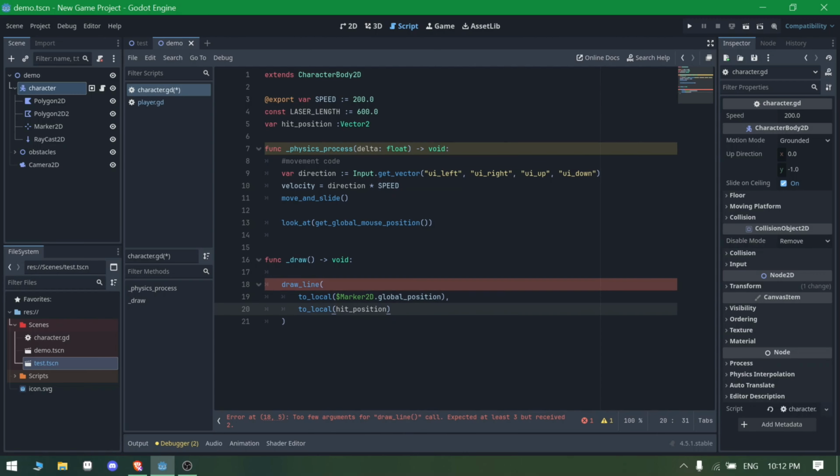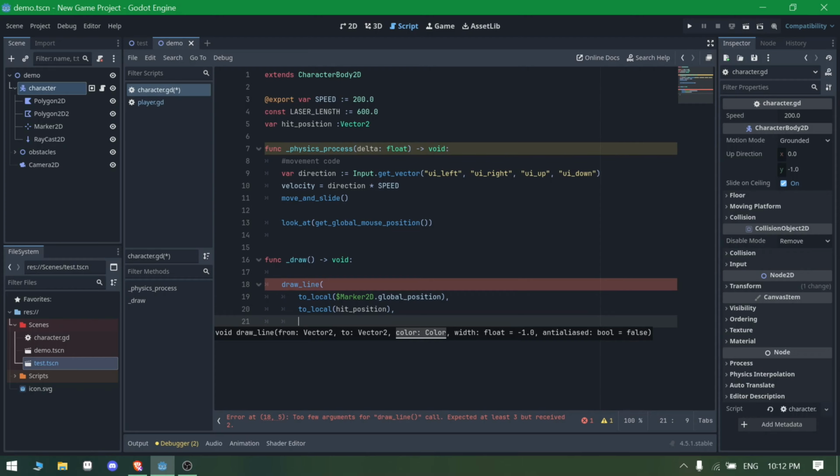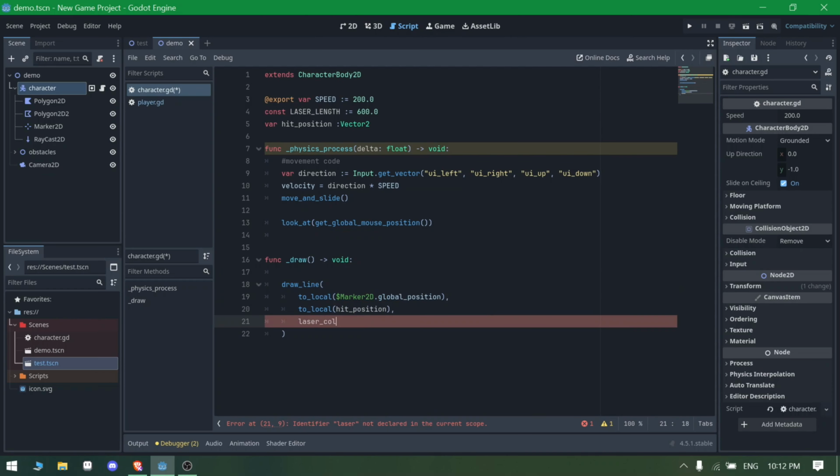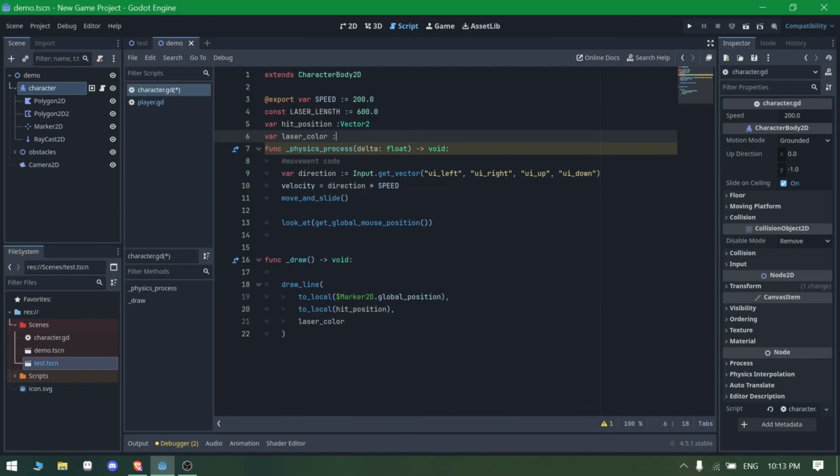After that, what you need is some color. So we need a laser_color variable here, and let's define that as well. In this laser_color we are going to set the color as Color.WHITE.